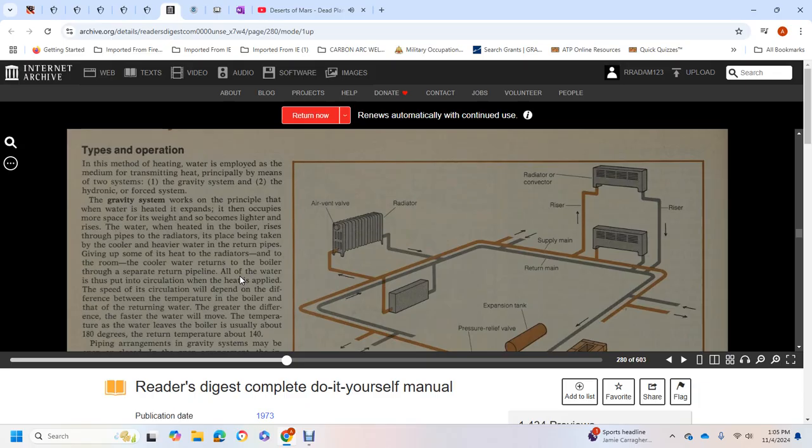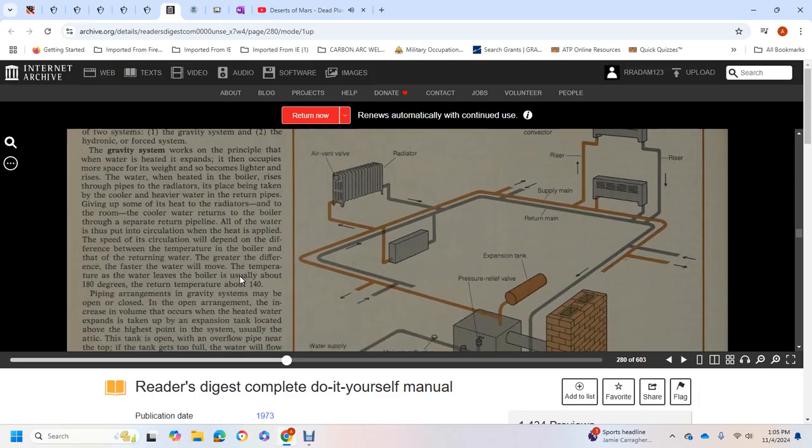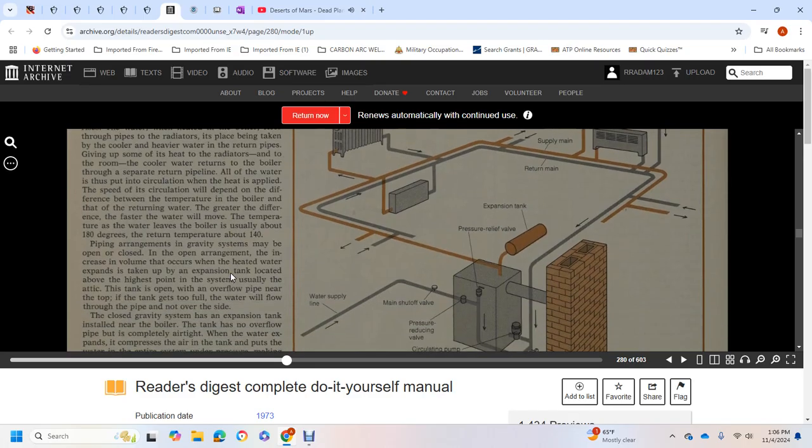All the water is in circulation while the heating is applied. The speed of the circulation depends on the difference between the temperature in the boiler and that of the returning water. The greater the difference, the faster the water will move. The temperature of the water leaving the boiler is usually about 180 degrees. Return temperature is about 140.